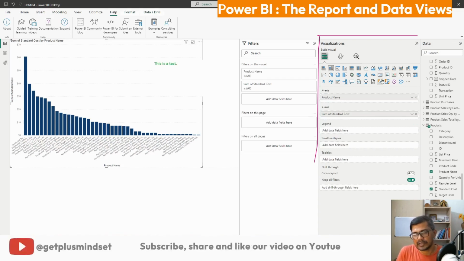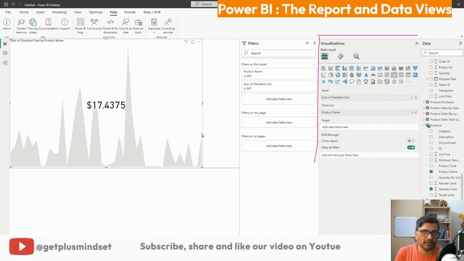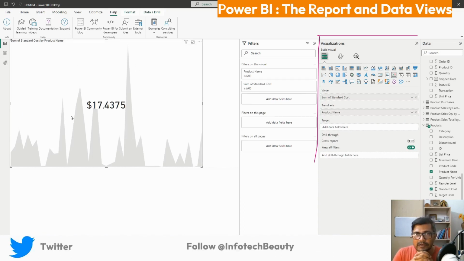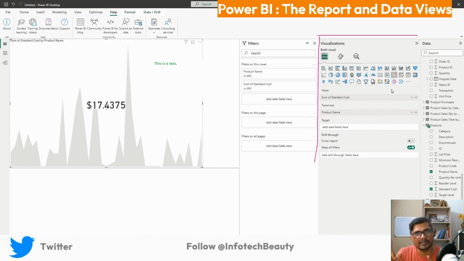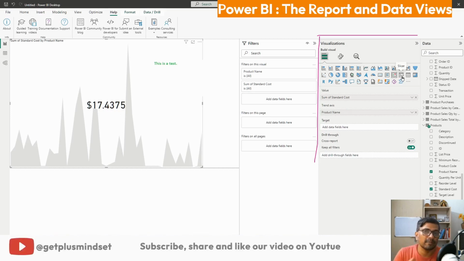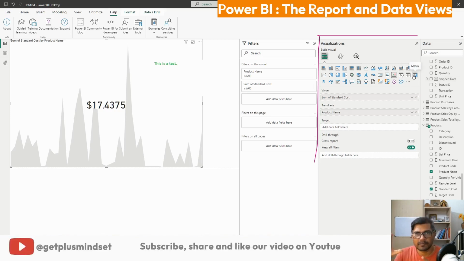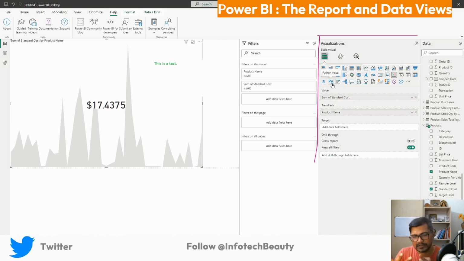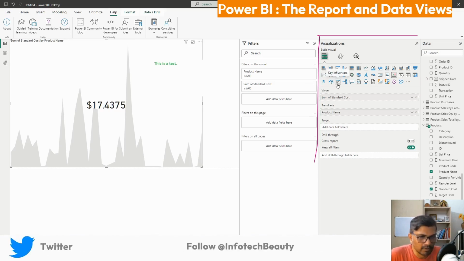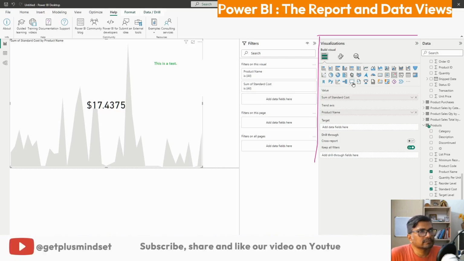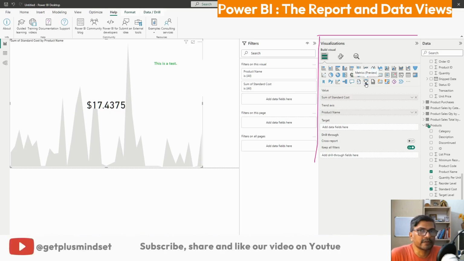Map, when you click on map, it is associated with Bing Maps. Then you get filled map. This one is Azure Map. Azure Map is like a service. And the gauge tool, this one is the card. This one is multi-row card. This one is KPI. That means we can convert this graph into a KPI using just one click, and it is showing you the latest point, and this whole graph is converted into a KPI.